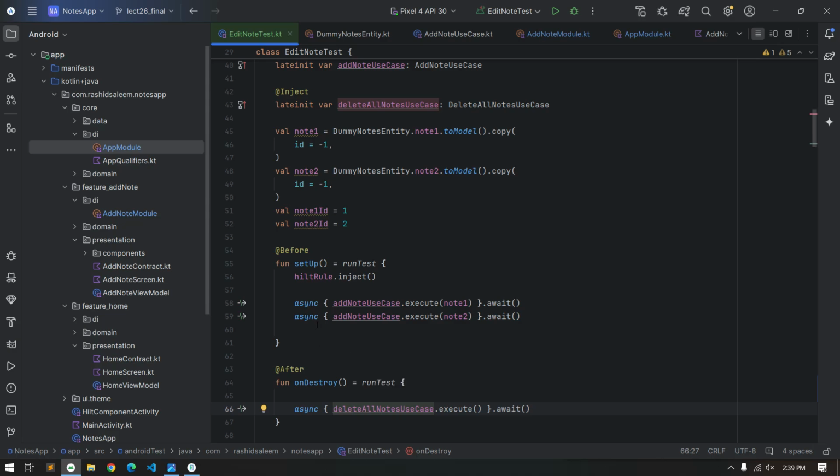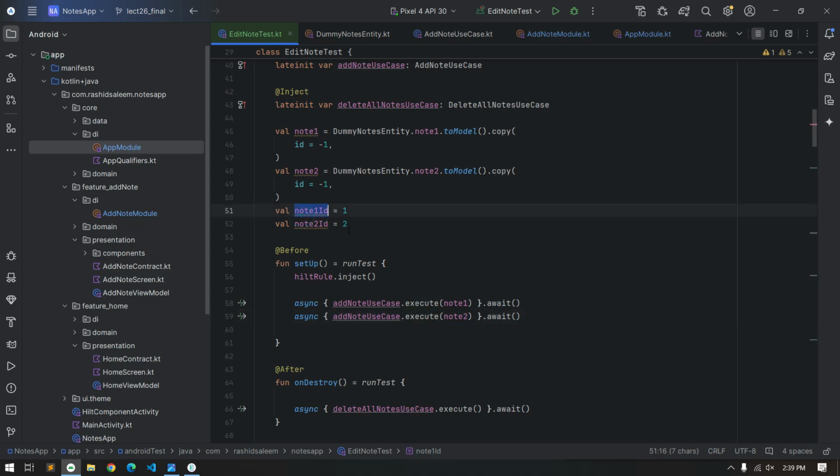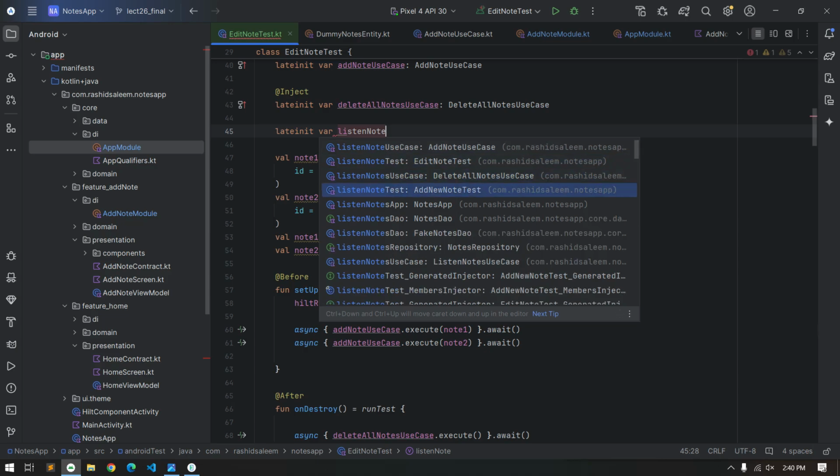And for the second test, when that runs, these 2 entries are made again in the database. Obviously, as the database works in incremental order, this time the ID for this node will be 3, and the ID for this other node will be 4. So to resolve that, we need to provide the updated node IDs to this variable. For that, we have a use case named listen node use case.